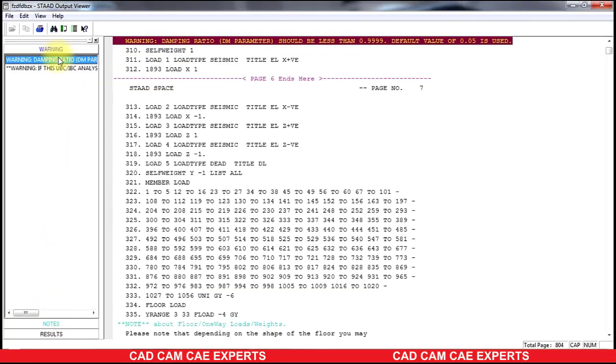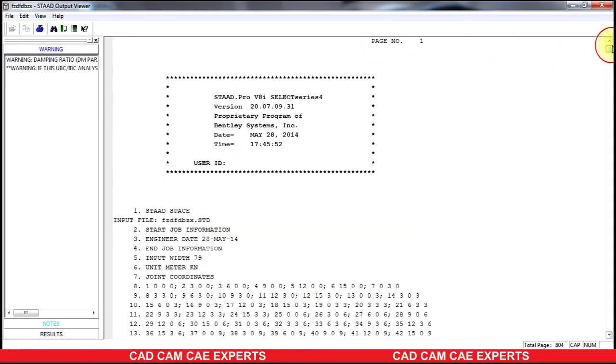You can view the warnings. As for damping ratio, it should be less than 0.99. We have taken 5%, so it should be 0.05. Just change it or else leave it.